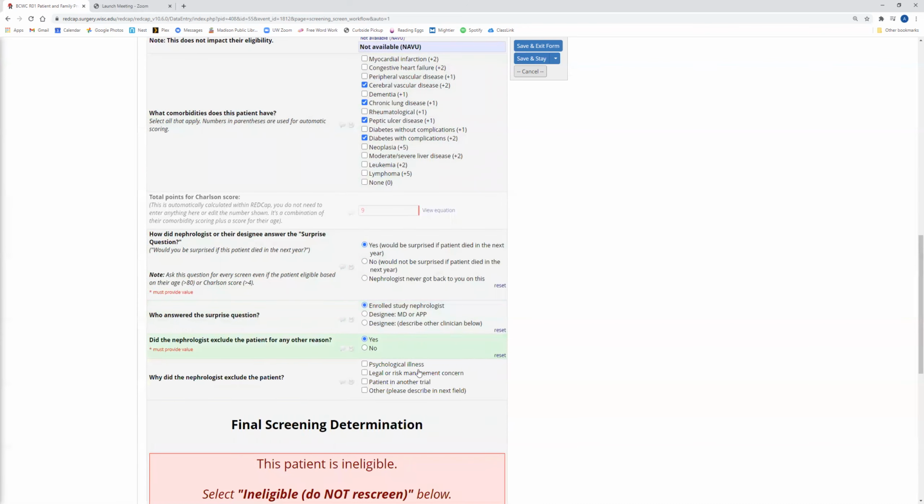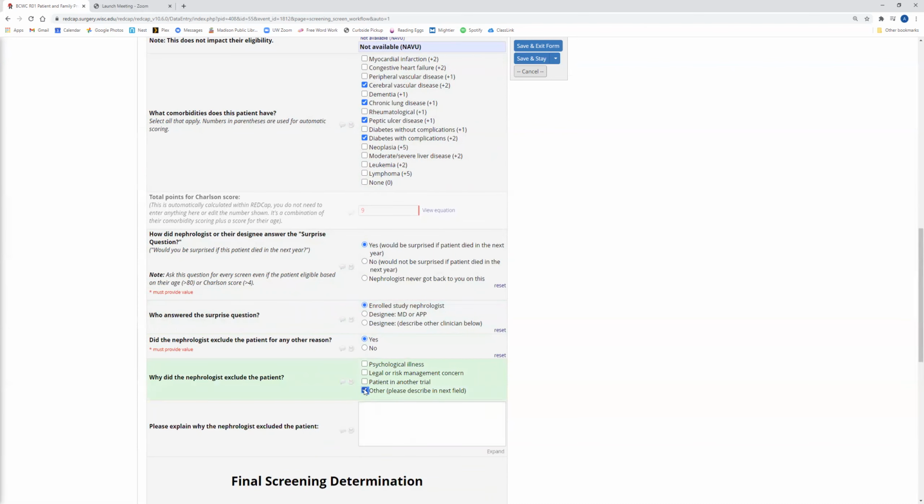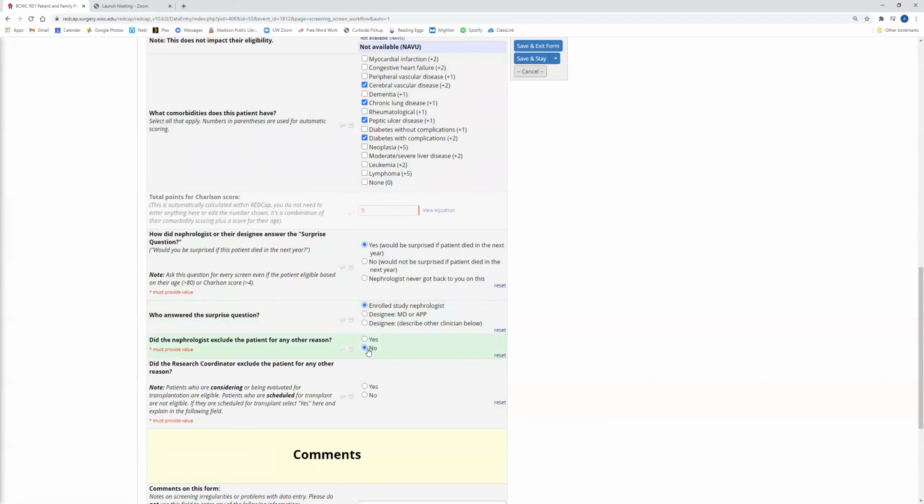You can see if I click yes, here's some possible reasons they might give for excluding a patient, including this other, where if you click on the other, it'll give you a free text spot to note why it is that the nephrologist excluded them. If the nephrologist is excluding more than one patient, please do reach out to us. It might indicate that they're having some concerns around the study or just want to understand study processes more.